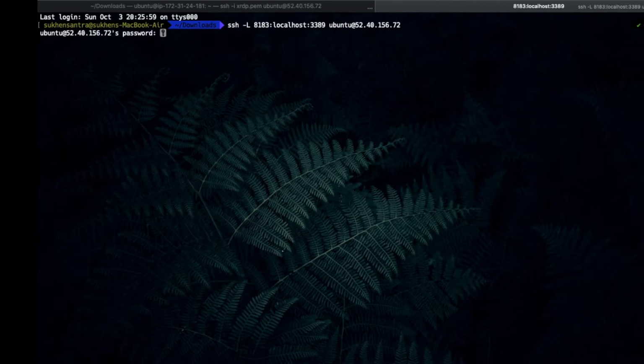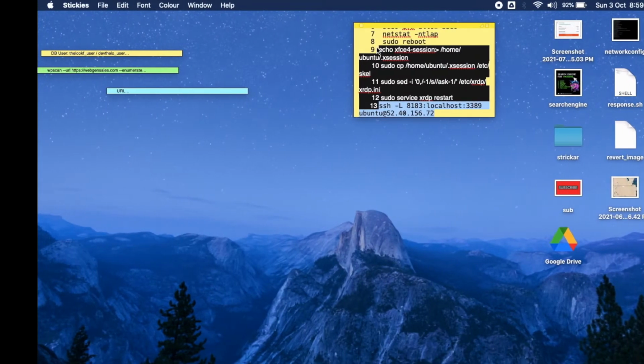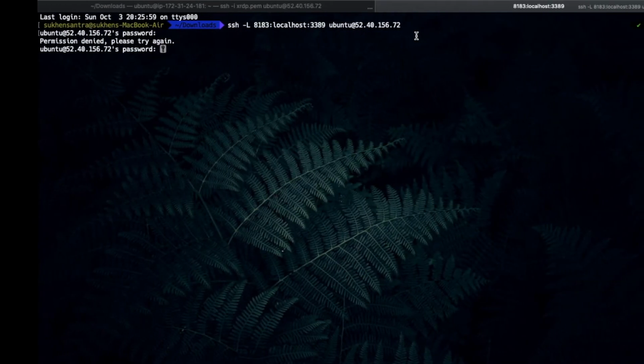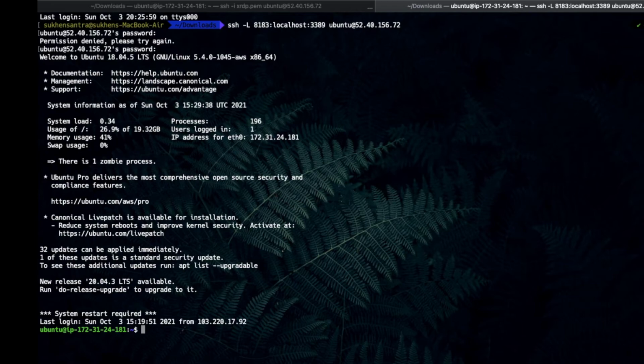As you can see it asks for a password. So my password is 21. Oops, I forgot the password. Okay, so that's it. You will be logged in.